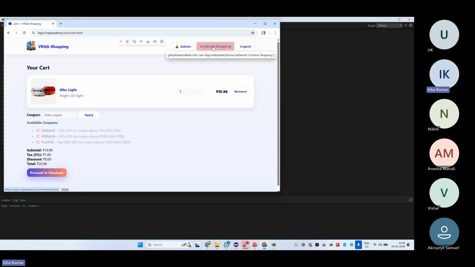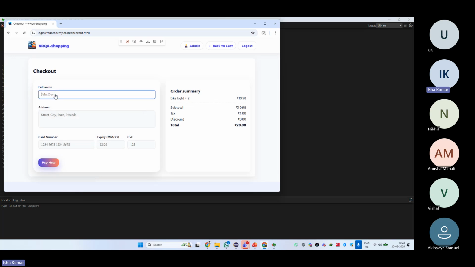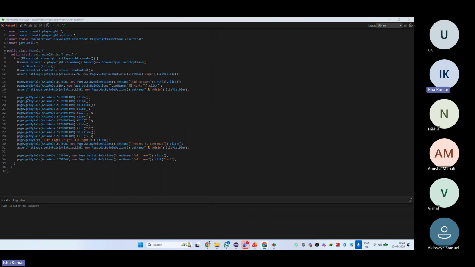Now I'll click on continue shopping, or if I want to proceed to checkout, I'll click on this, and I'll click on this full name and type something. Whatever actions I have performed so far will be captured here as the code. Can you see getByRole? getByRole is the new locator that is specifically created by Playwright. Using these button and ARIA roles, you can identify that particular element so that it will not fail at all. Even if they change something in the XPath or some locator, it will easily identify that.